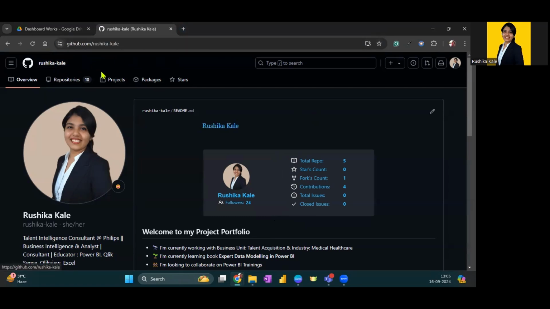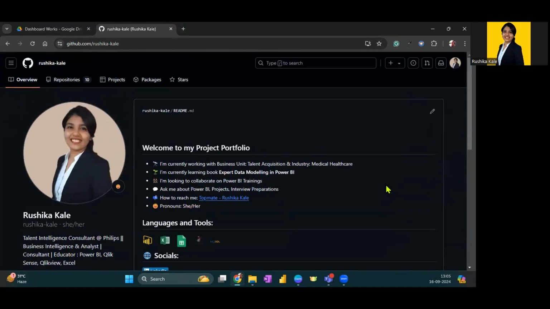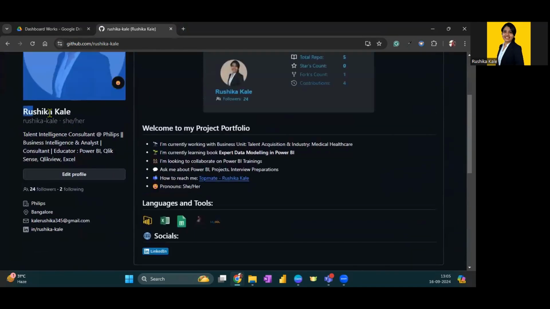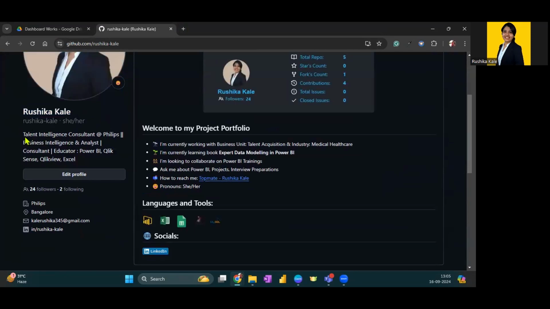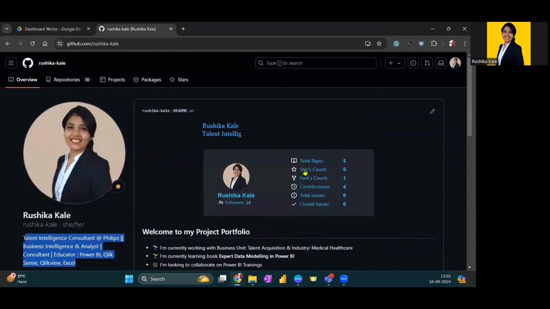And if you open this Rushika Kale, you are going to see this is my page on it. Okay. You can give the proper name, you can give the photo, you can give some of your information here. You can see how many people you are following and the people and the location you are from, etc.